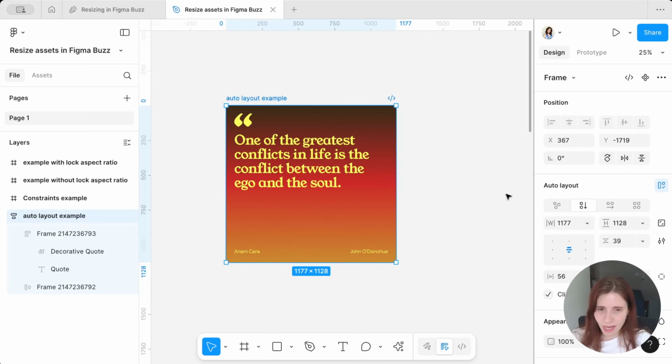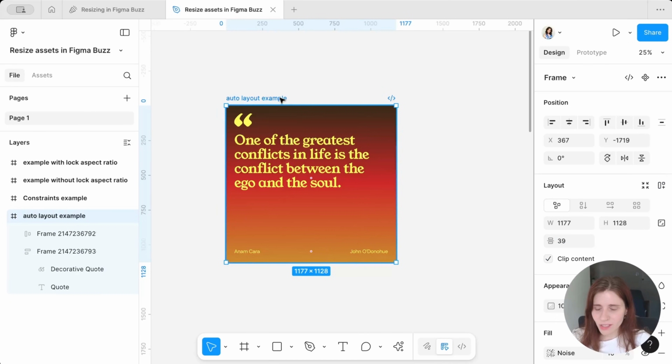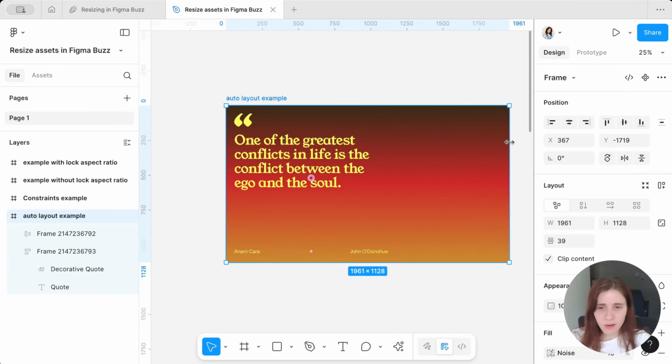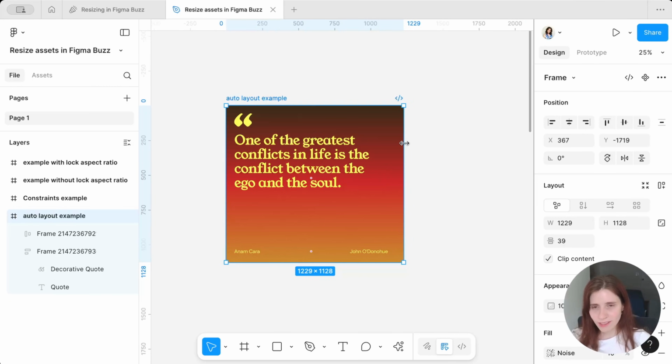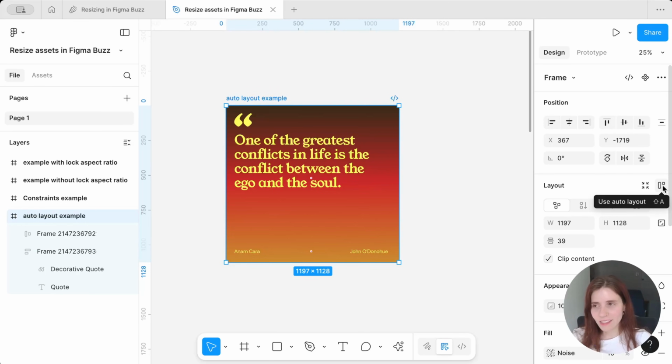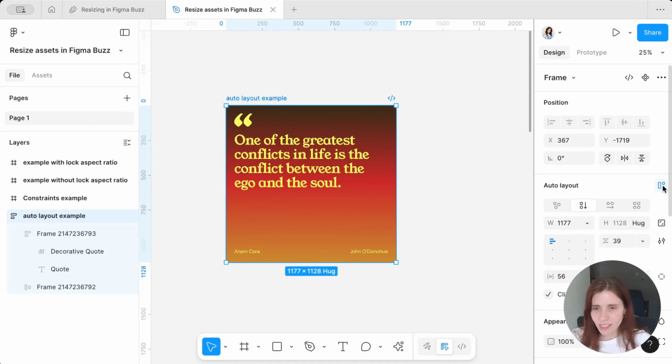If I were to come back and take auto layout out, you'll notice that my template no longer does this and is not going to perform as well for the user. To add auto layout to your template, simply select whatever you want to add it to and come to the right-hand panel under layouts and select use auto layout. Within here, you are going to want to make some adjustments.